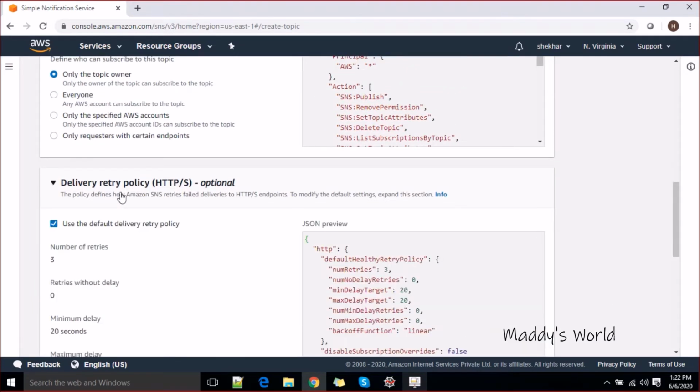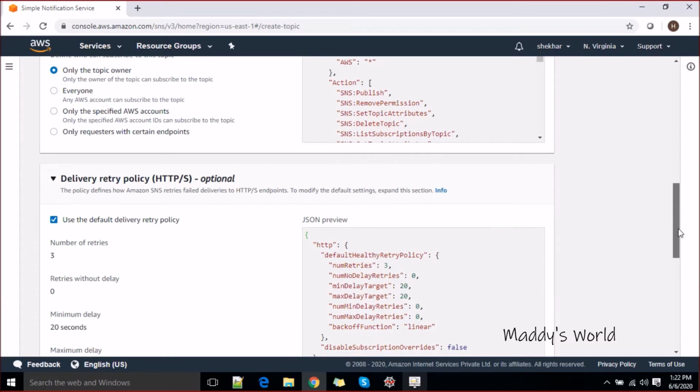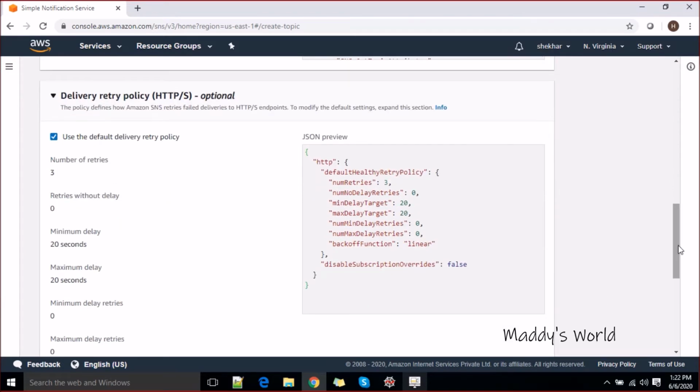The next is delivery retry policy. It's HTTPS, it's basically optional. But let's say once the message has failed, it should do a retry. And how many retries it should do, you can write the policy here too. By default, use the default delivery policy. This is the default. Minimum retry is 3, and minimum delay target 20. By default the policy is set here.